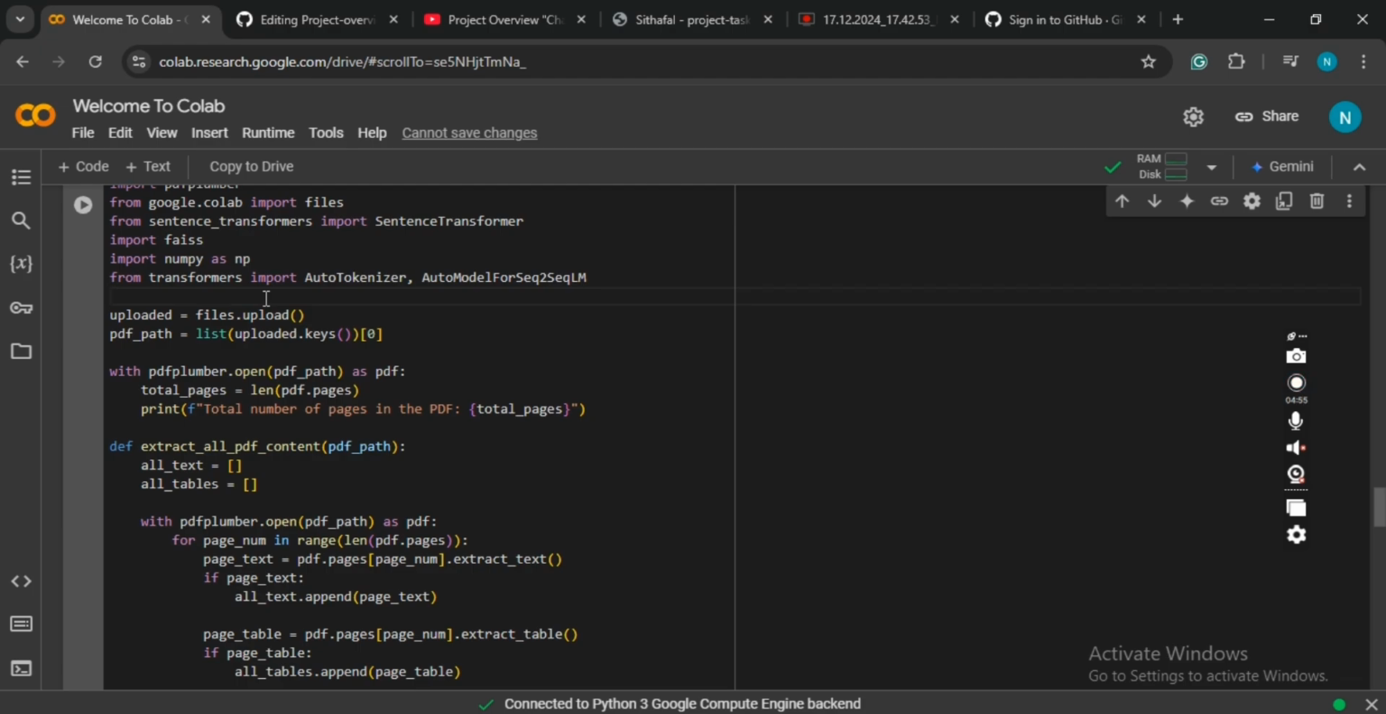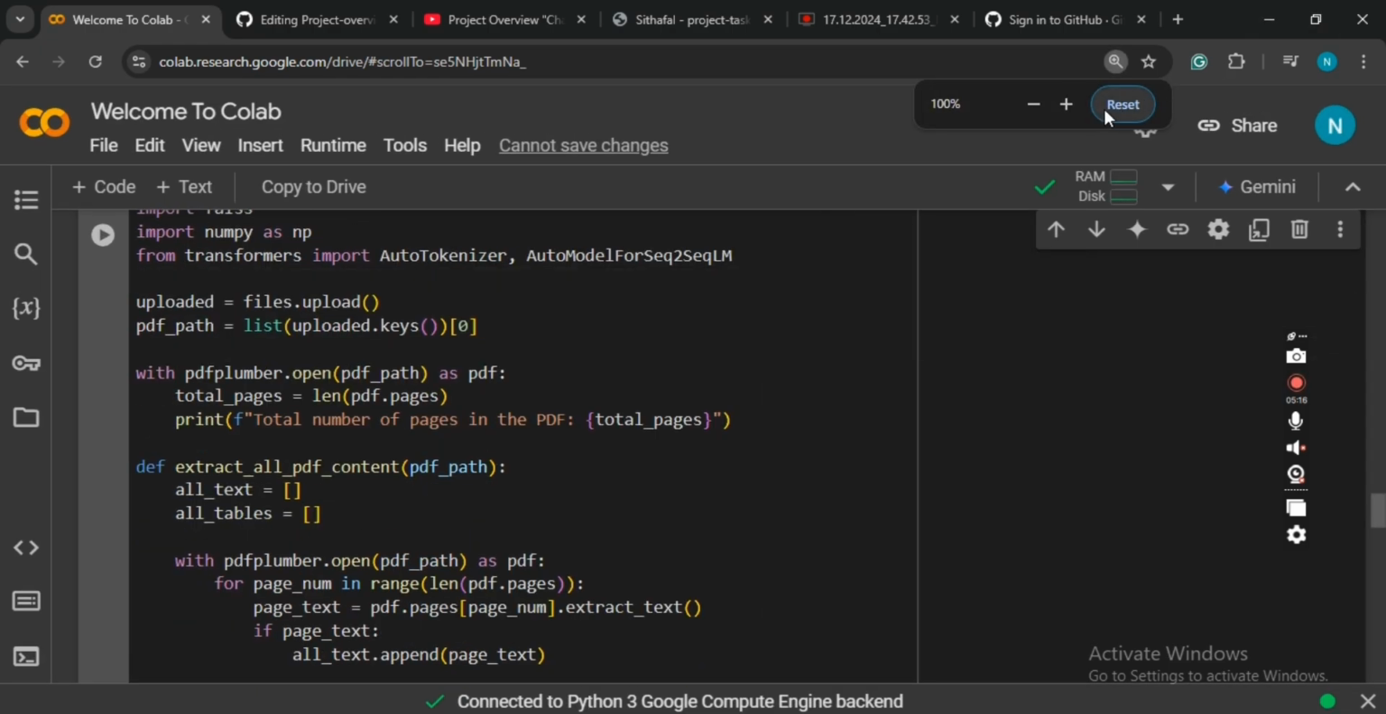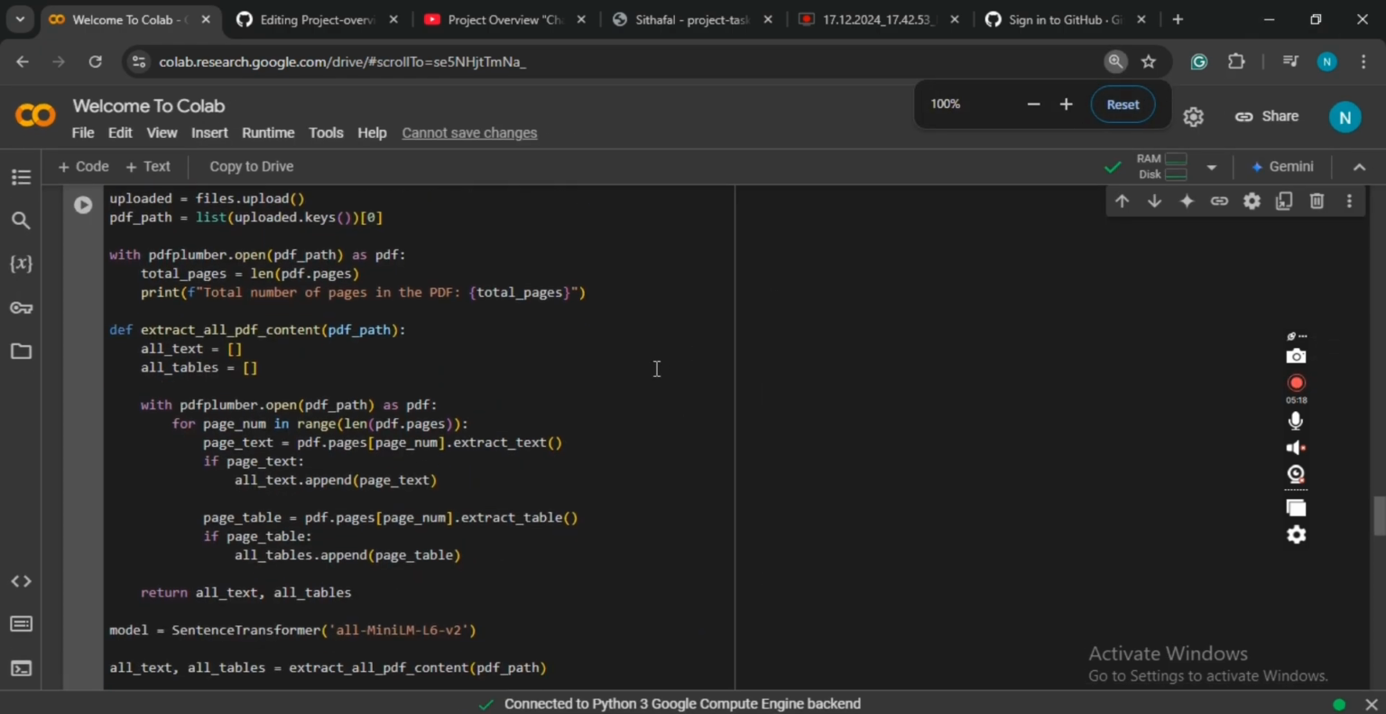Next, pdf_path. After uploading, what this pdf_path does is it retrieves the path of the first file, which should be the PDF. It checks that it is a PDF, and stores it in a variable. So for that we use pdf_path. And next, with pdfplumber.open.